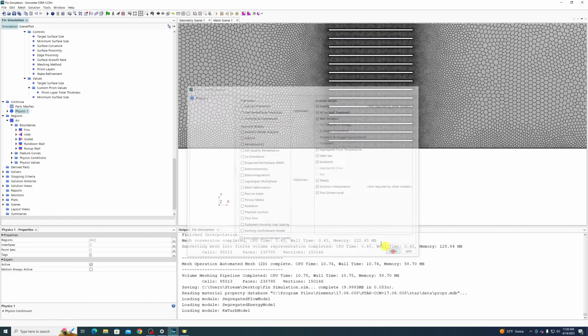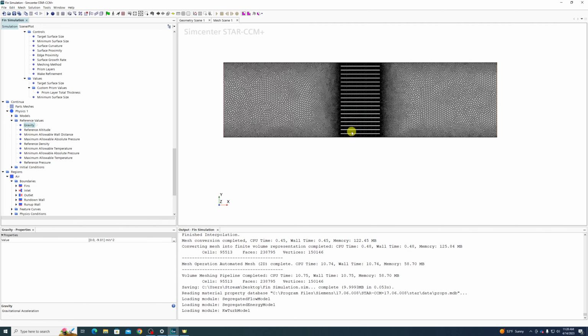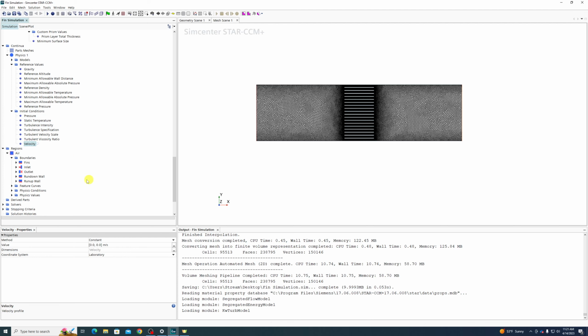By manipulating boundary conditions. So let's set some reference values here. Gravity is in the negative y direction. That's fine. 1.18 should be our standard reference density based on our reference pressure and starting temperatures. That is, if air comes in at 300 Kelvin, it's going to be at about 1.18 kilograms per cubic meter.